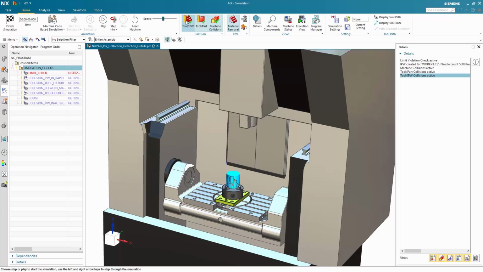The reporting in the Details window of the simulation task environment has been improved. It now contains an entry as soon as you switch collision check or limit violation on or off.